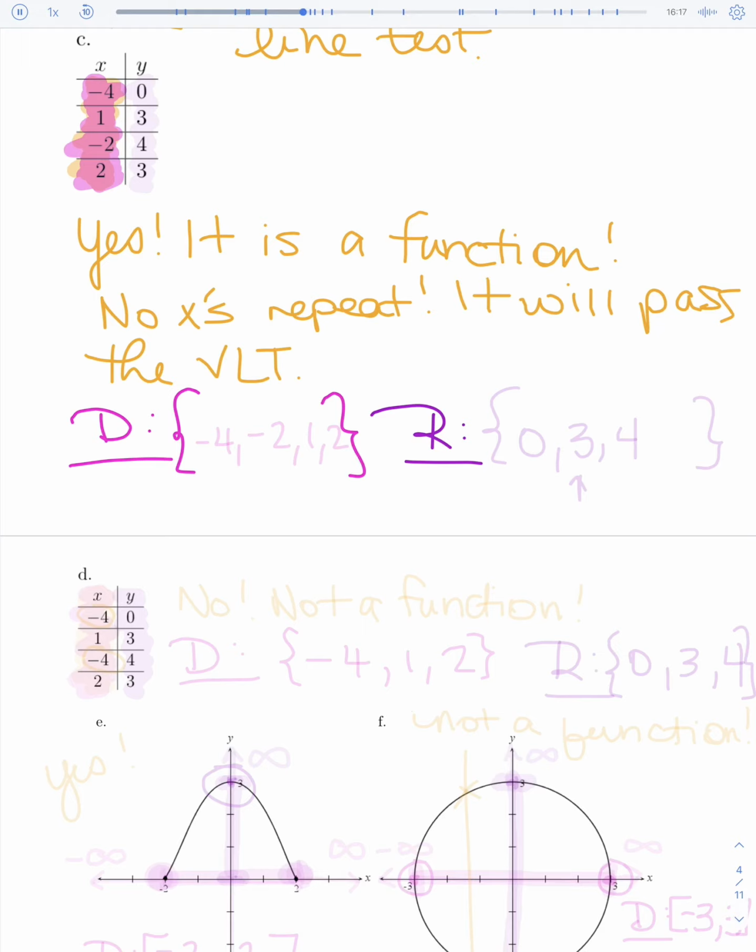I'm going to get used to going in order just so I don't forget to ever do this. And my smallest is -4, then -2, then +1 and +2. Now let's look at the y values for the range. Well, the y values are still going to go in set braces, and we're just going to list them out. Our values are 0, 3, and 4.